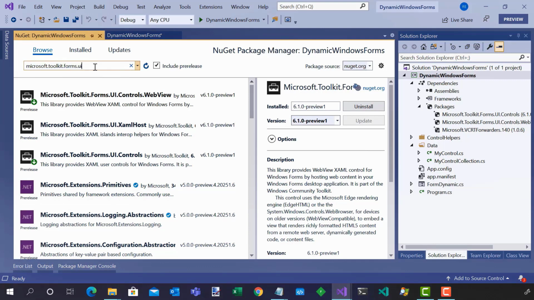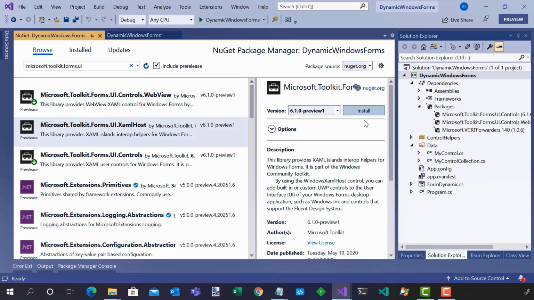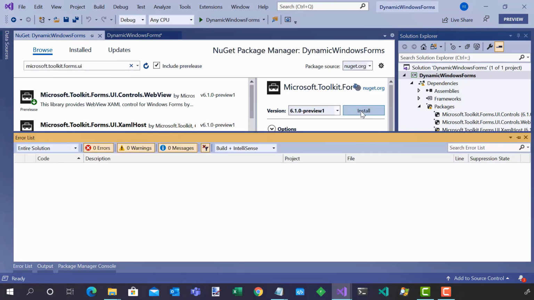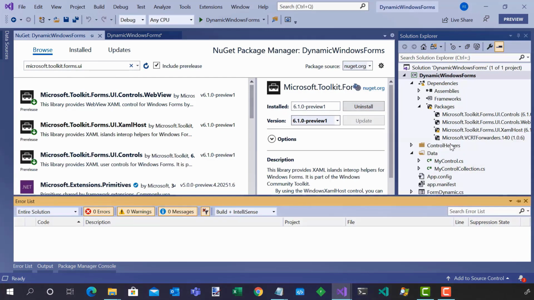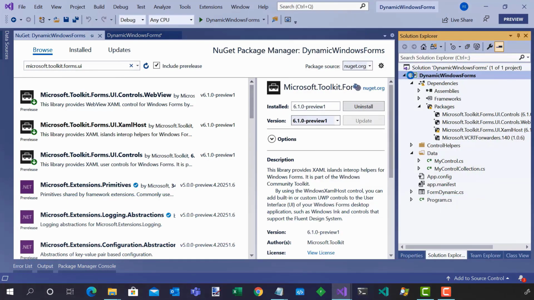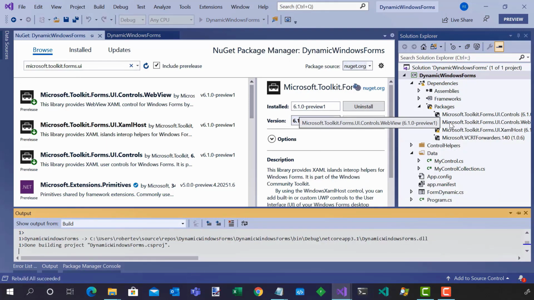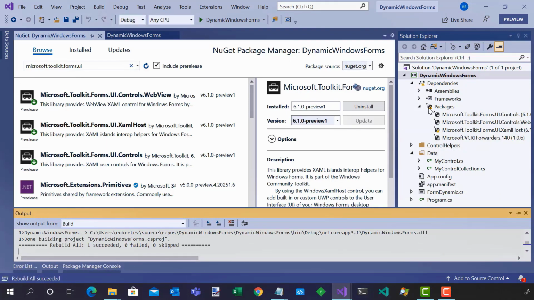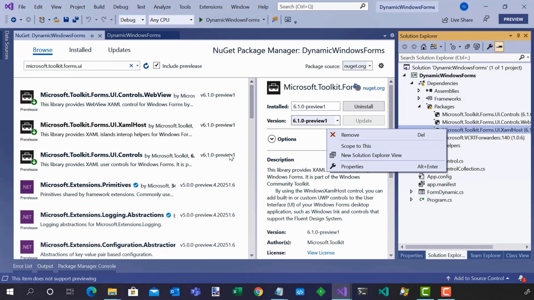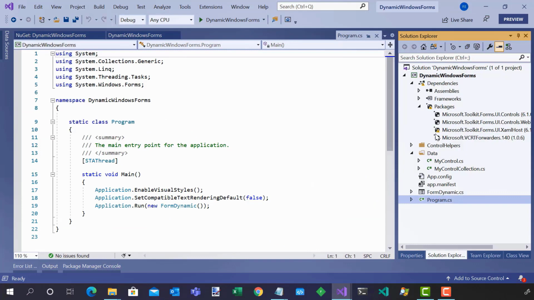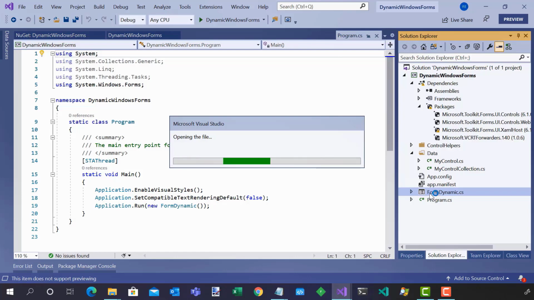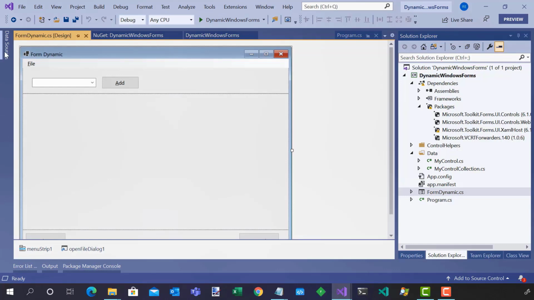All right, so we've got our web view, and now finally we just need our UI XAML host. The toolkit forms UI controls, like the ink canvas, are individual controls that have been wrapped, and they're all open source. You can go and look at the source for these if you want. The XAML host will allow us to host the UWP controls, like standard controls like text box and button and slider, etc.